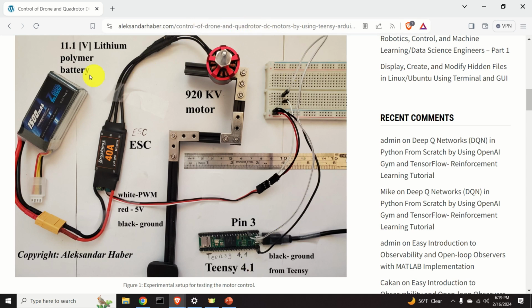Here is the experimental setup. It consists of our ESC, lithium polymer battery, Teensy microcontroller, and 920 kV motor. Our ESC has three connection ports. The first port connects the battery with ESC by using this XT60 connector. Then, the second port connects our ESC with our motor.